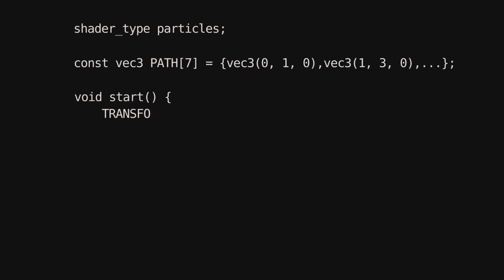Well, it's actually pretty simple. Every shader has these magic kind of variables, and it's called TRANSFORM[3]. Now, why it's called transform and not position doesn't really matter here. All you need to understand is that TRANSFORM element 3 is the position of the particle. By setting that equal to the first element in our path, we spawn the particle at that position.